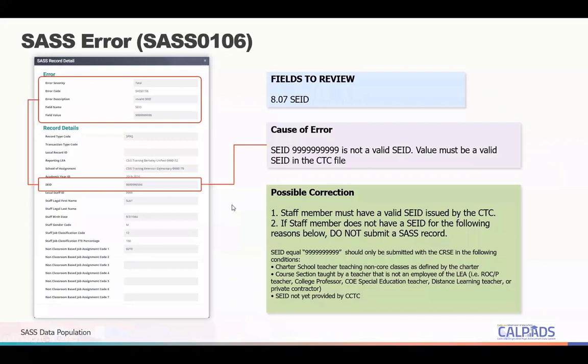The next error is SASS 0106, which is invalid SEID. In this record, the LEA submitted a record with the value of SEID 9999. As I earlier mentioned, SEID 9999 should not be used for SDEM and SASS records, as CalPADS will only accept SEIDs that are valid and listed in the CTC table of SEIDs.